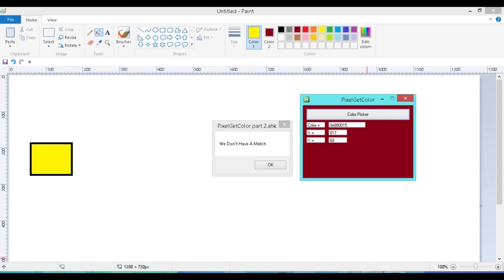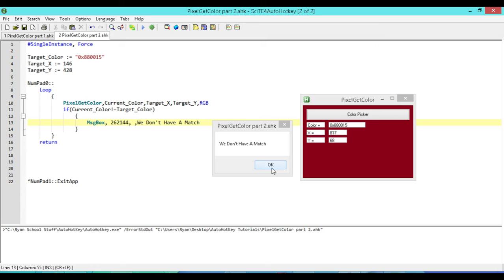Alright, I think that covers everything. So that's the end of this tutorial. If you have any questions, just leave them down in the comments, and I'll get around to them. It's pretty straightforward. Just play around with it a little bit.